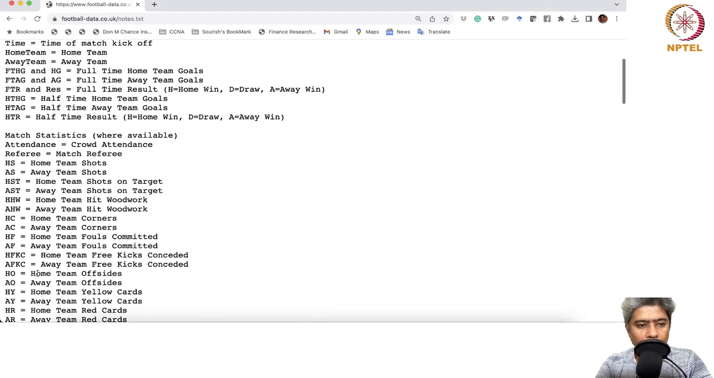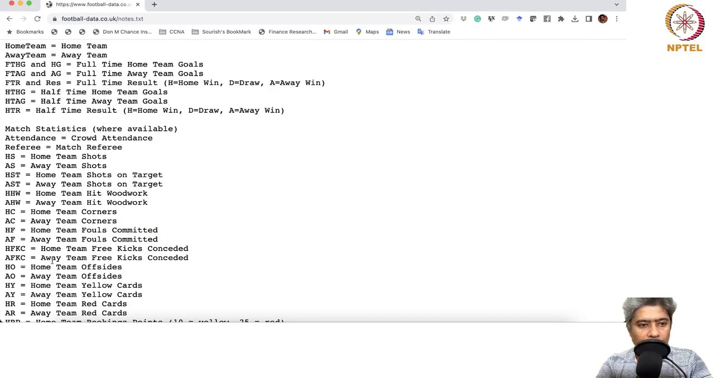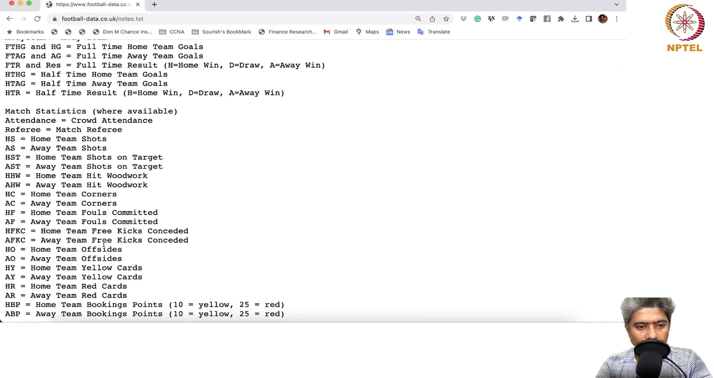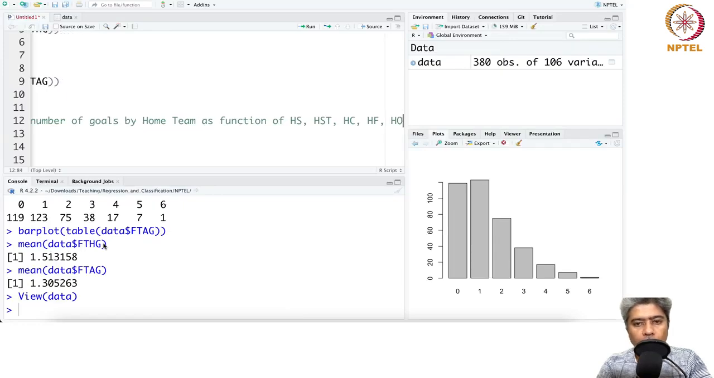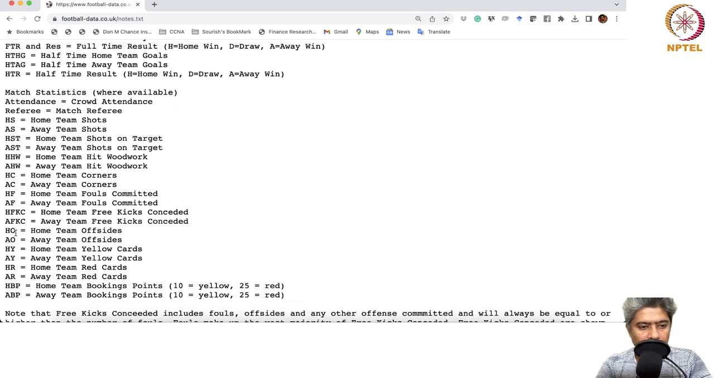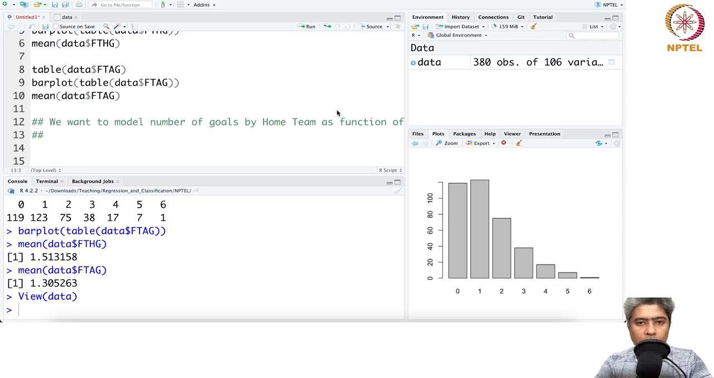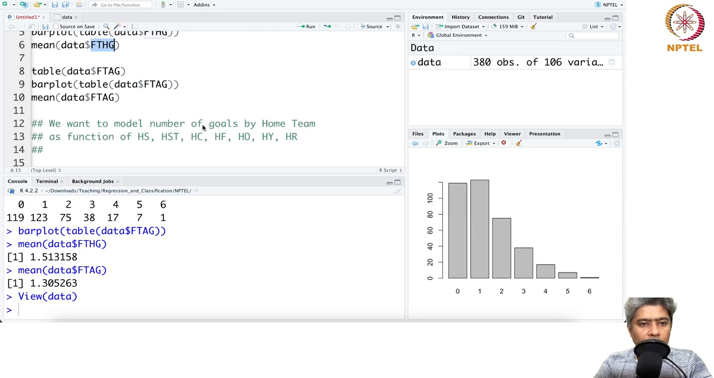Okay, and home team fouls committed, HF. These are the functions I can, and home team offside, HO. So these are the variables, and home team yellow card and home team red card. So we want to model FTAG.